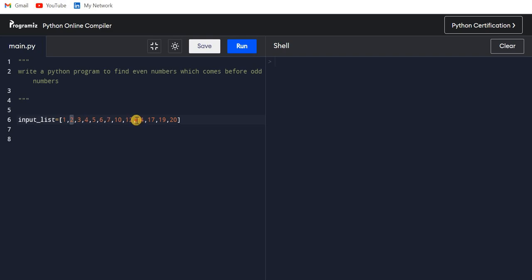Likewise I will go ahead over here, you can see we have 14. So 14 is the even number. After this we have an odd number, so 14 comes before the odd number, right? So likewise we have to print the output. So let's see how we can do that.